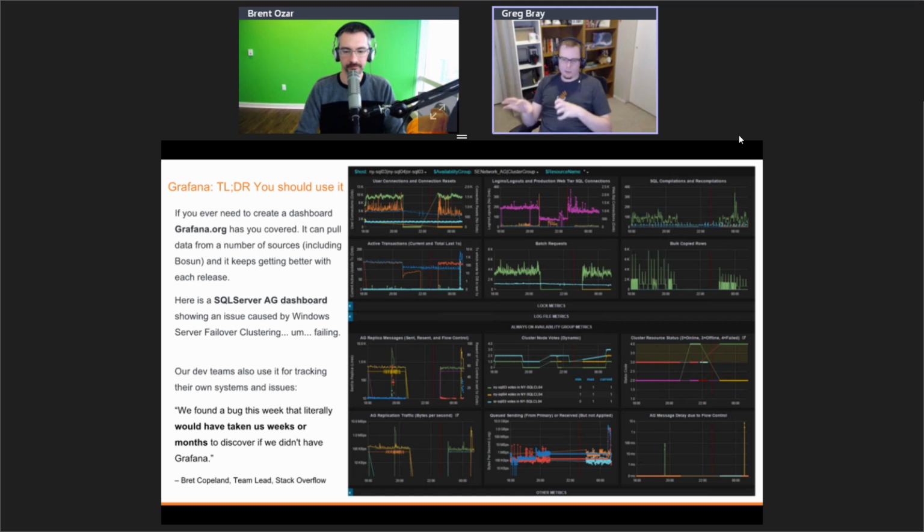This is what a SQL Server AG dashboard looks like, showing an issue with our Windows failover clustering just failing and not coming back. But our dev teams also use this, so they'll go in and create their own dashboards for their application. And it's been a very valuable tool. So if you're looking to do any sort of dashboarding, we didn't even do any real dashboards in Bosun because we didn't feel the need. We could just rely on Grafana to create those for us. We don't have to duplicate their efforts. It's a great open source project to start.